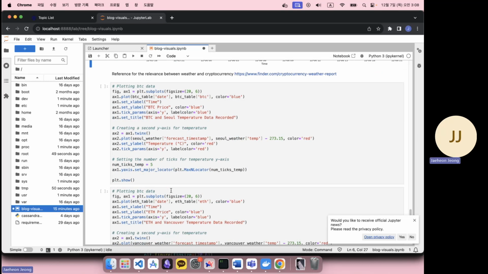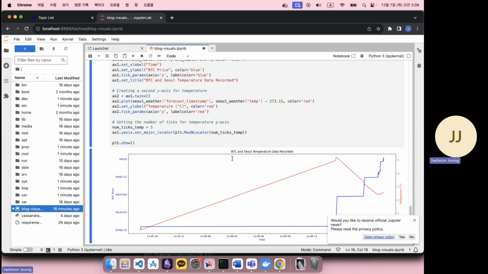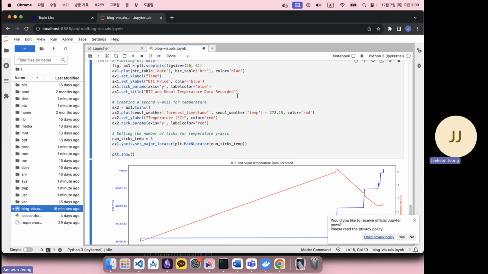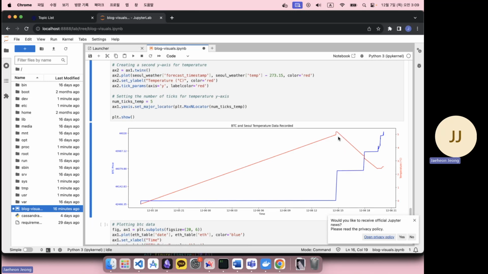So for task 4, I found one relevance between the weather and the cryptocurrency. The report said that the weather can slightly impact the cryptocurrencies. So this is the link for the reference, and this plot is with the Seoul weather and the BTC coin. The red line is for the temperature. So when the temperature decreases, the coin increases.